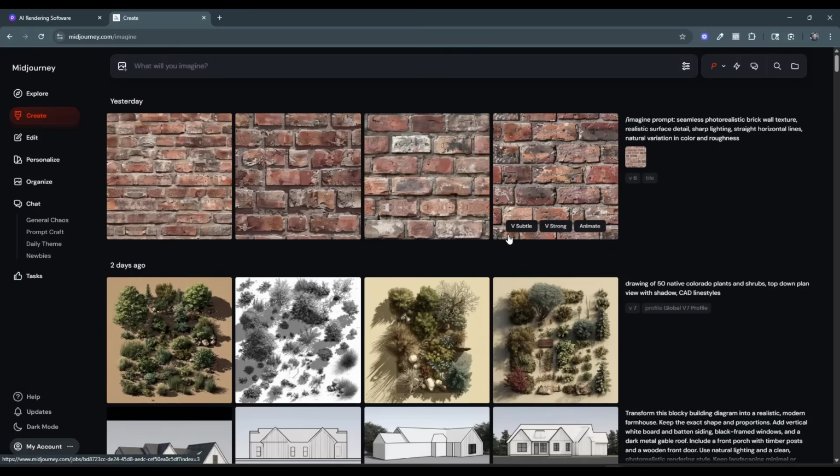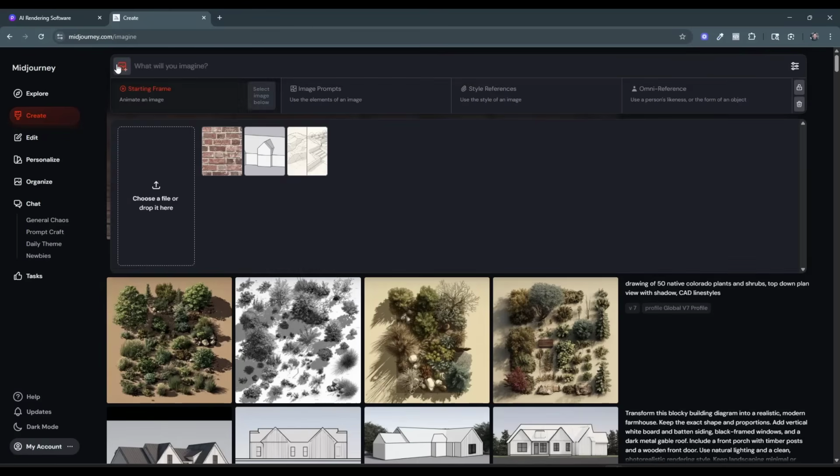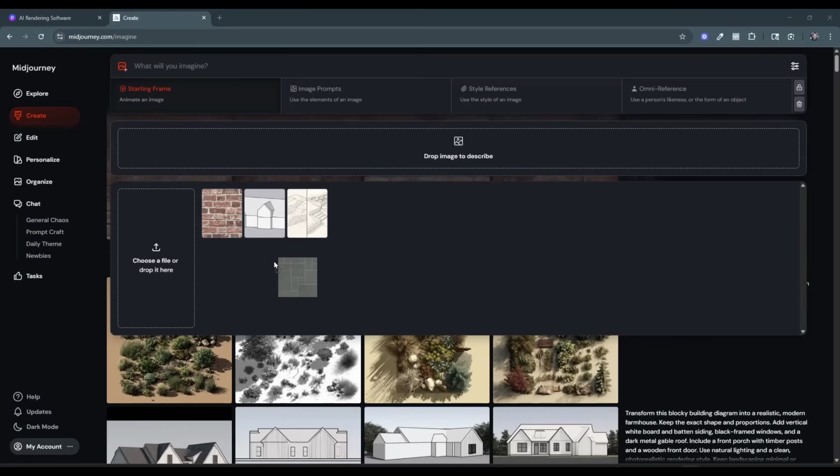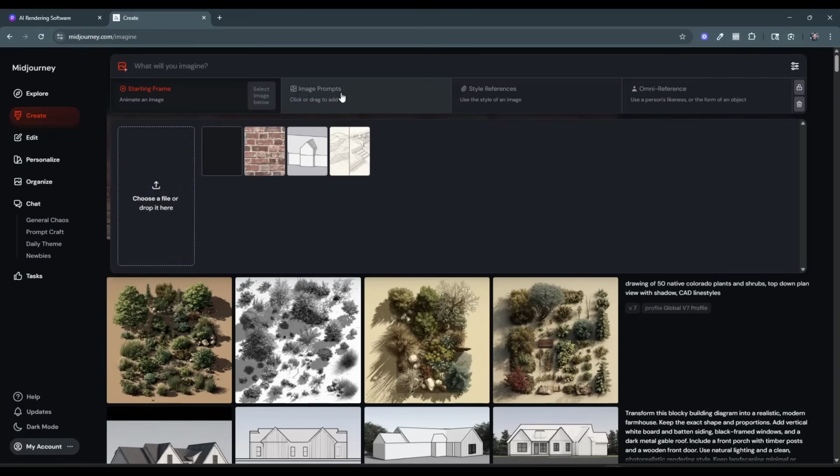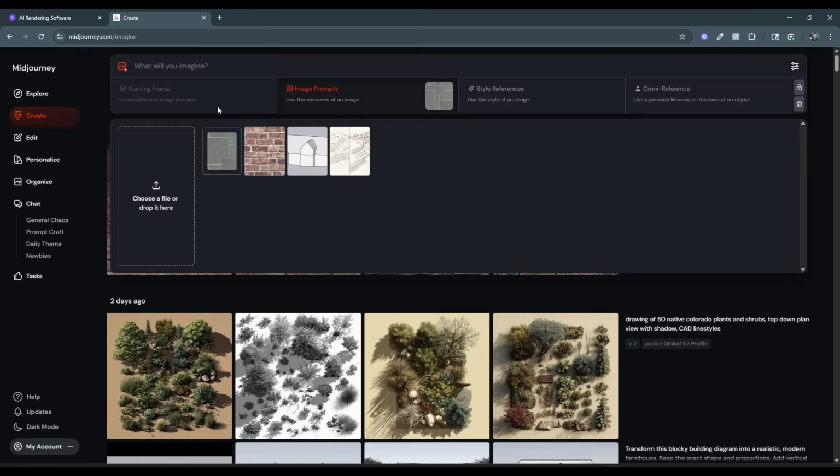And so this is another area where I've been using Midjourney. And so what I want to do is, I've got my Midjourney open. I'm going to add that image. So I'm going to click and drag that tile image in right here. And we're going to use it as an image prompt. So we're going to select that image over here like this. And then I'm going to add a prompt describing the tile.